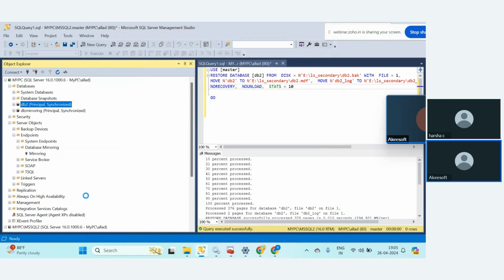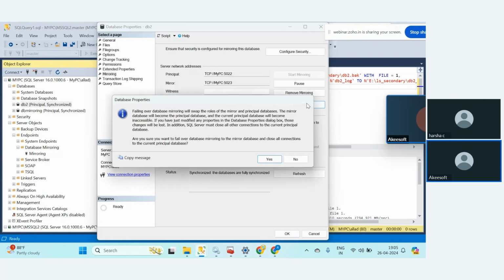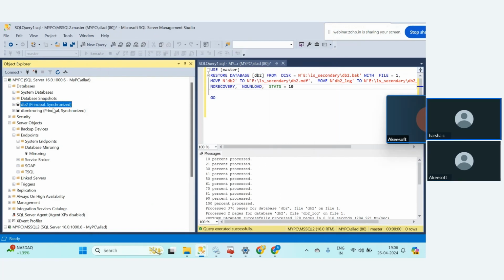Okay. Now I will try to failover. Failover database mirroring will swap the roles of the mirror and principal databases. It asks, are you sure you want to failover the database and close all the connections to the current principal? This is what I also want to tell: whenever any failover happens, wherever the connections are there on the primary, they will be lost and closed, because once the failover happens, this database will become the secondary, the mirror. It cannot accept connections.